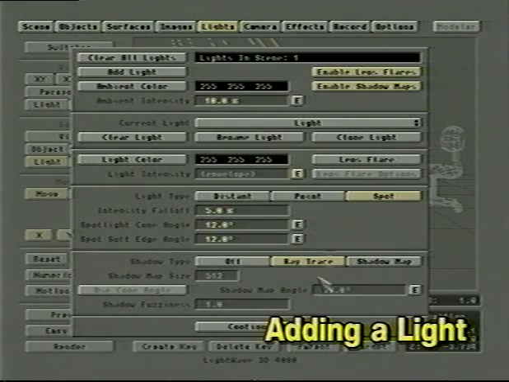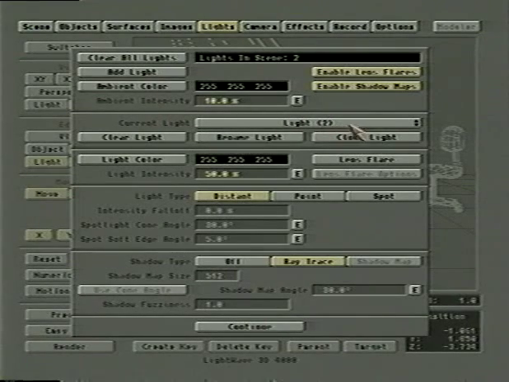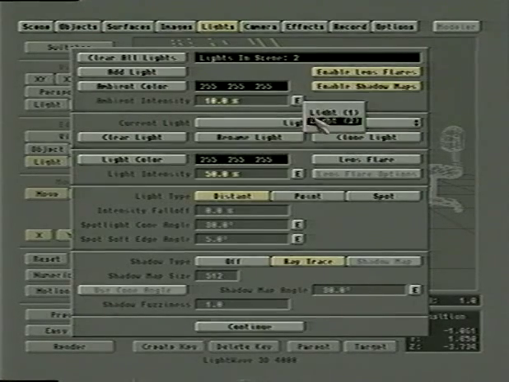So far we only have one light in this scene. Let's add a light to this. And to do that, we just click on Add Light. And you'll notice our current light is now light 2. We had just one light before, which is named light. Now with two lights, they're named light 1 and light 2.